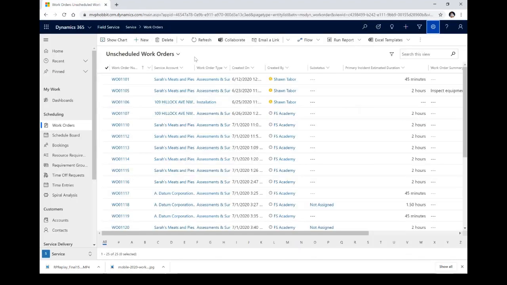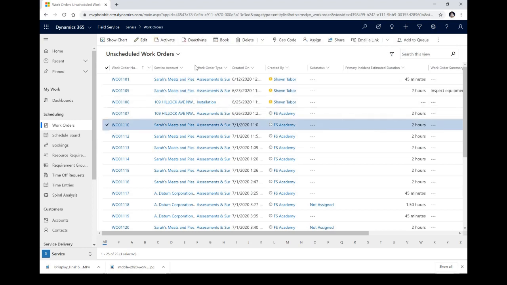So here we have a view of our unscheduled work orders. And if I wanted, as a dispatcher, to schedule one of these work orders, I simply can select it, and you'll notice that I have an icon that pops up in the toolbar called Book. When I click Book, that's going to enable my QuickBook feature.